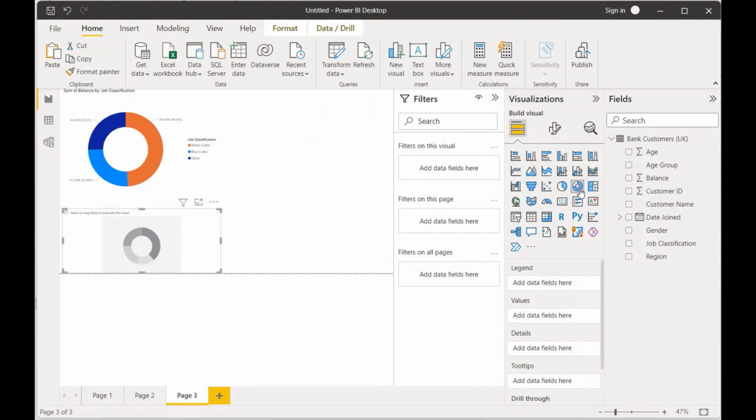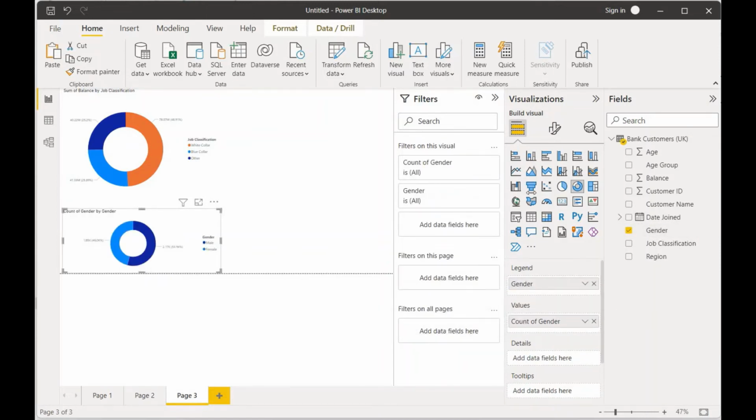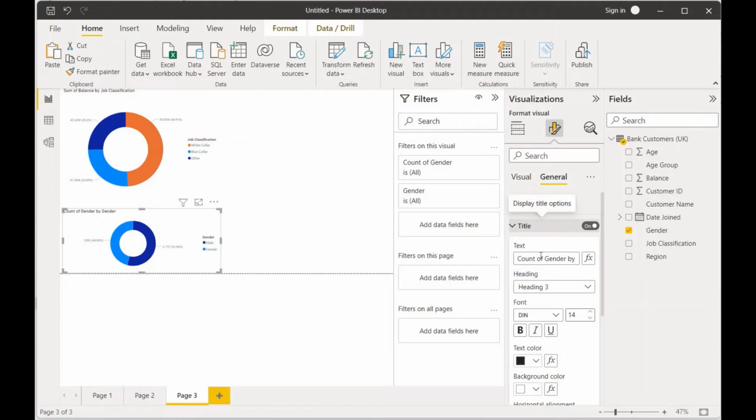So let me create another donut chart, and in this donut chart I'm going to drag age along with the, or maybe I'll take gender along with the balance, or maybe I'll count this along with the gender. So count of gender. So I'll click on this format visual, click on this title, and I'll change the title as count of male and female. So basically I'm taking the number of counts.